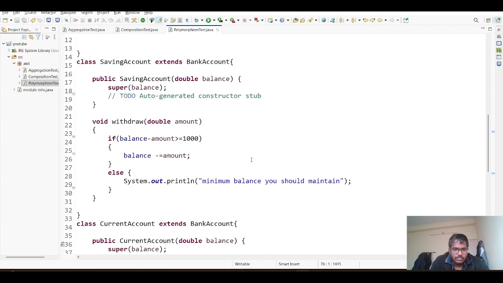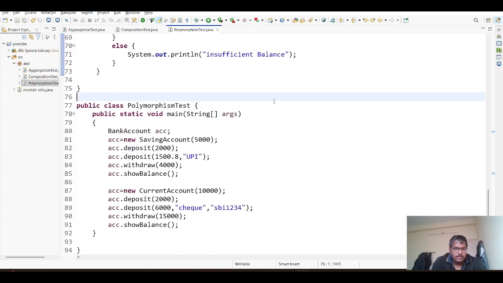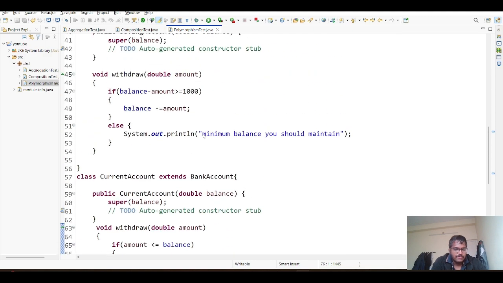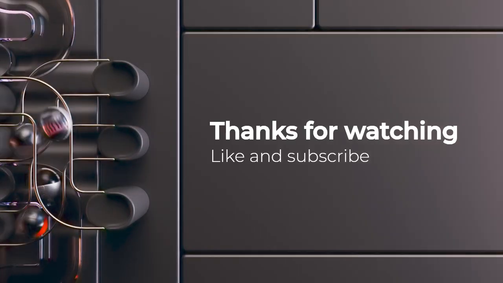So basically what we are doing, in one bank some current account is there, some saving account is there, they have different rules. In that we are doing some withdraw and we are depositing some amount, and we are seeing that balance also. Through UPI we are doing some deposit, through check also we are doing some deposit, normal also we are doing some deposit.